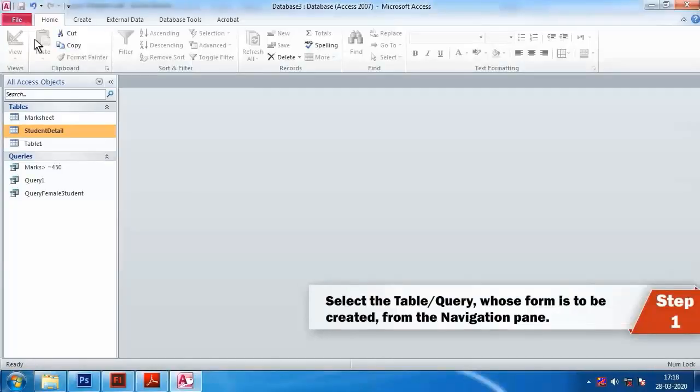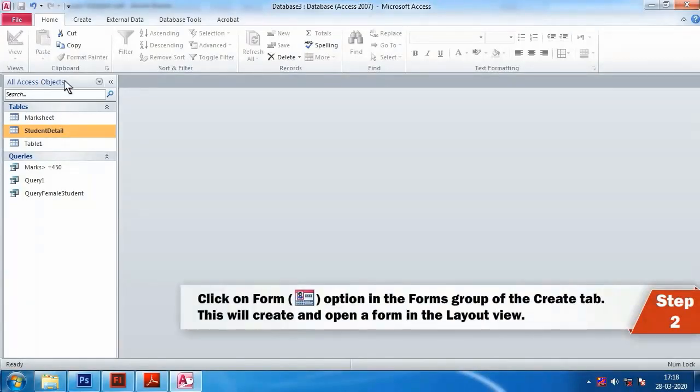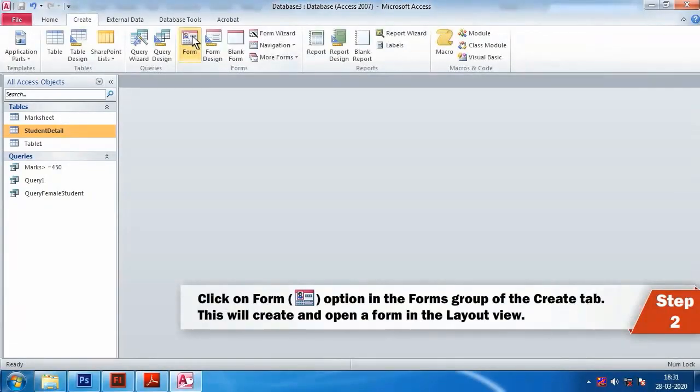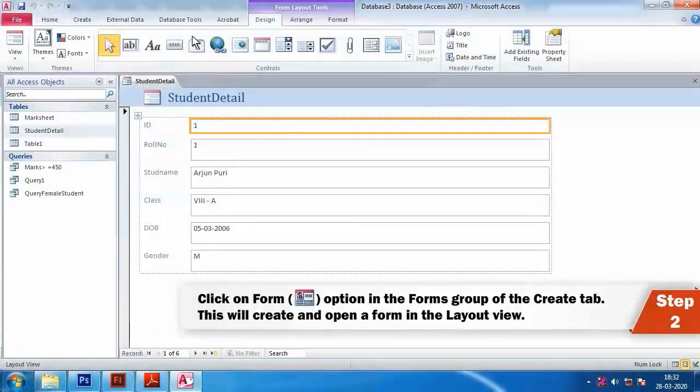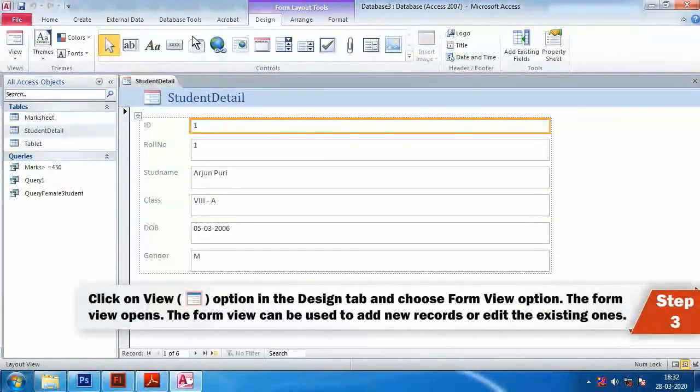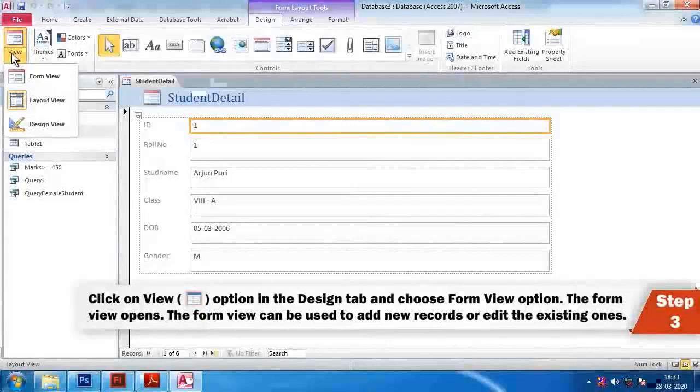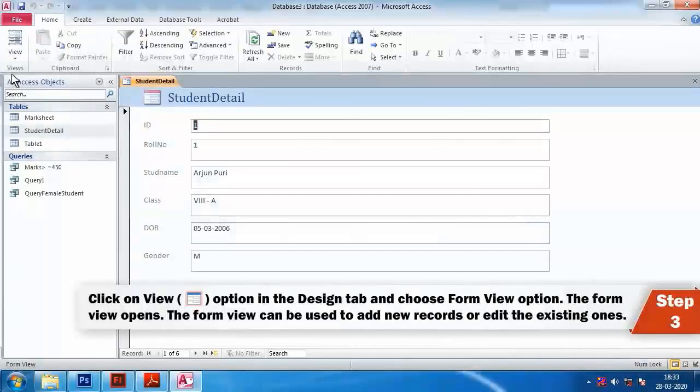Creating a form. Step 1. Select the table, query, whose form is to be created from the navigation pane. Step 2. Click on Form option in the Forms group of the Create tab. This will create and open a form in the Layout view. Step 3. Click on View option in the Design tab and choose Form View option. The form view opens. The form view can be used to add new records or edit the existing ones.